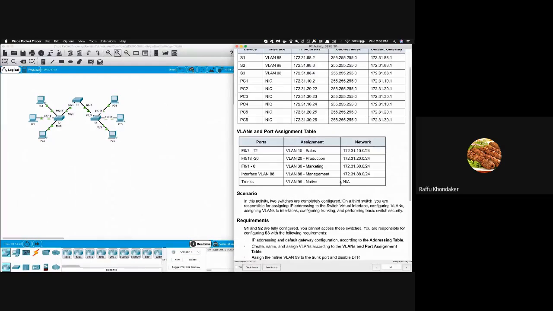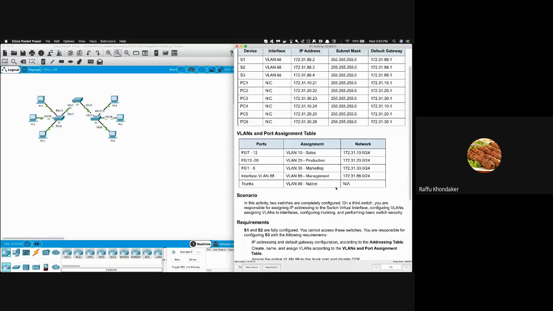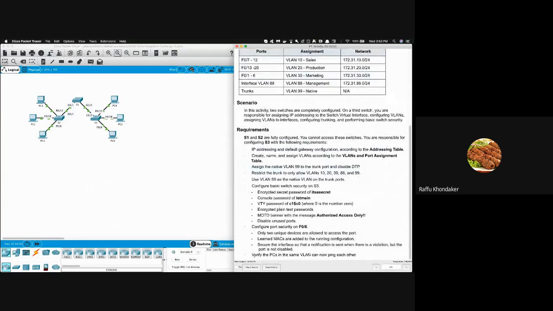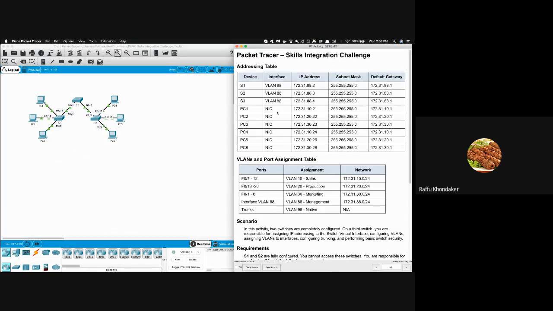So one way to check that you've established connectivity at the very least is to ping from one PC to another PC, right? So they're asking us to verify that the PCs in the same VLAN can now ping each other, right? So note that it's in the same VLAN. So in other words, let's see, which ones are in the same VLAN? To check which ones are on the same VLAN, you can look at the cables.